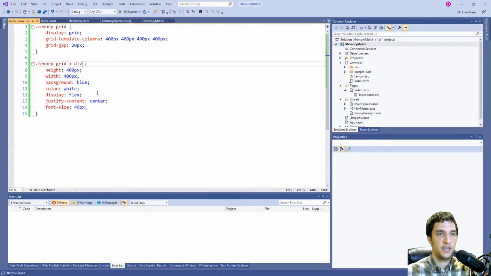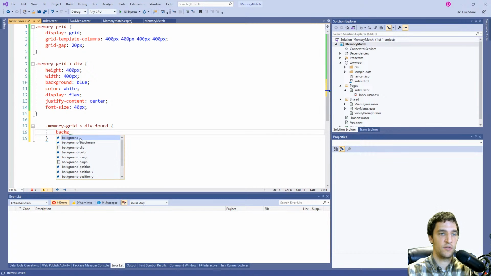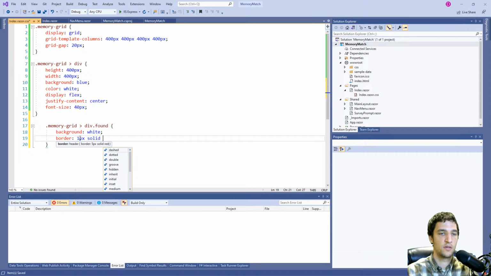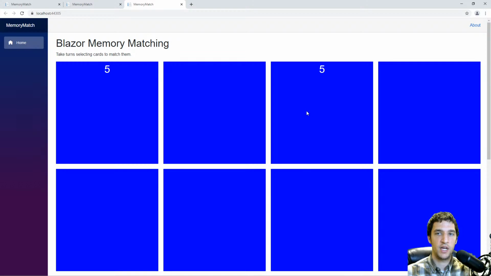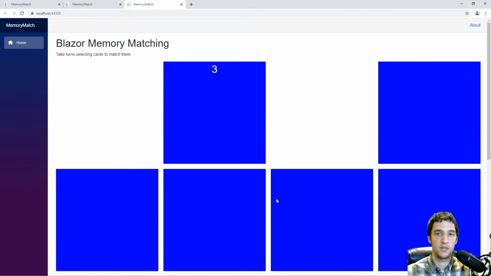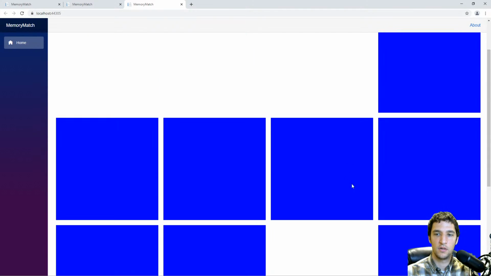And if it is found, let's go ahead and copy this. .found, we'll just put the background as white and put a little bit of a border around it, just to give a little bit of visual indication that it was found, I guess. Or, you know what? Let's not put a border at all. I think it'll be better if it's just white, because it'll just be an empty space, basically. All right, 5 and 5. Oh, yeah, look at that. That worked. There we go.